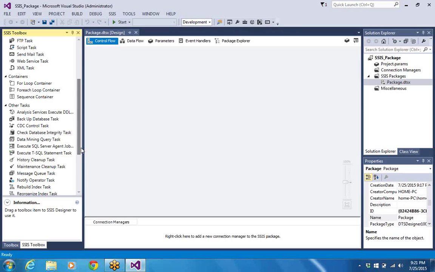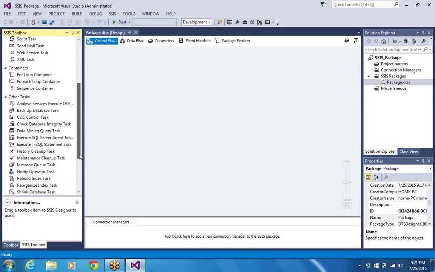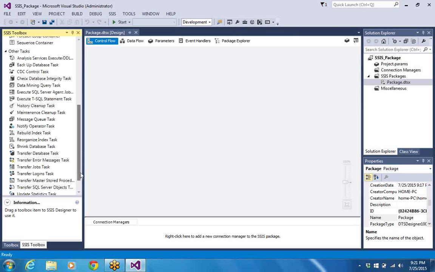Next, as I told you, executables. Here script task is an executable, send mail task is an executable, XML task is an executable. Similarly, the message queue task you have at the bottom can be called an executable. So like this you have executables, and they can even be called tasks. They can perform one independent task themselves.